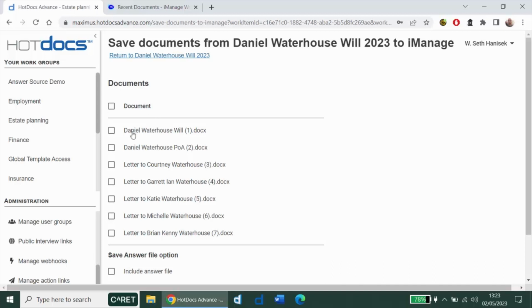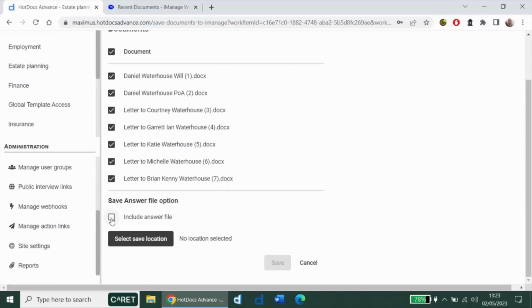When we click the link to save the items to iManage, it'll list all the documents that were produced in that work item, whether it's one or many. If there's more than one document, we can click on the checkbox next to the heading document to select all the documents simultaneously, or we can select them individually. And of course, we can choose to include the answer file as well.